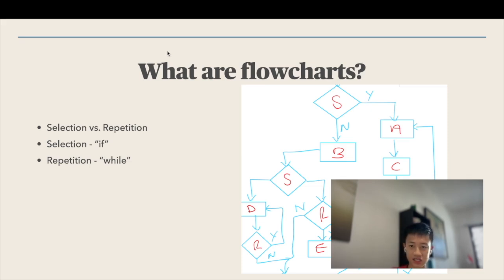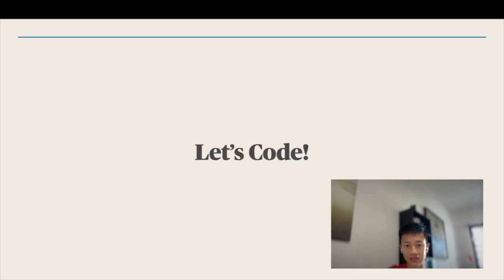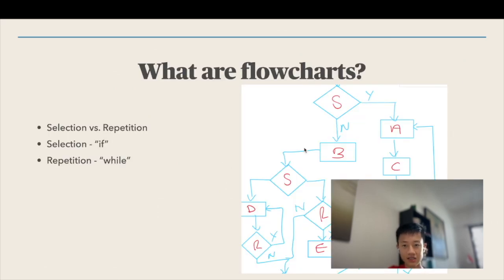But repetition is slightly different. And even though there is still a condition, the process will be repeated continuously until something is satisfied. So for example, if we look at the example on the right, at this point here, we have condition S, and this is selection because there is no loop back to S, as you can see. So there's only two branches going from S and nothing else.